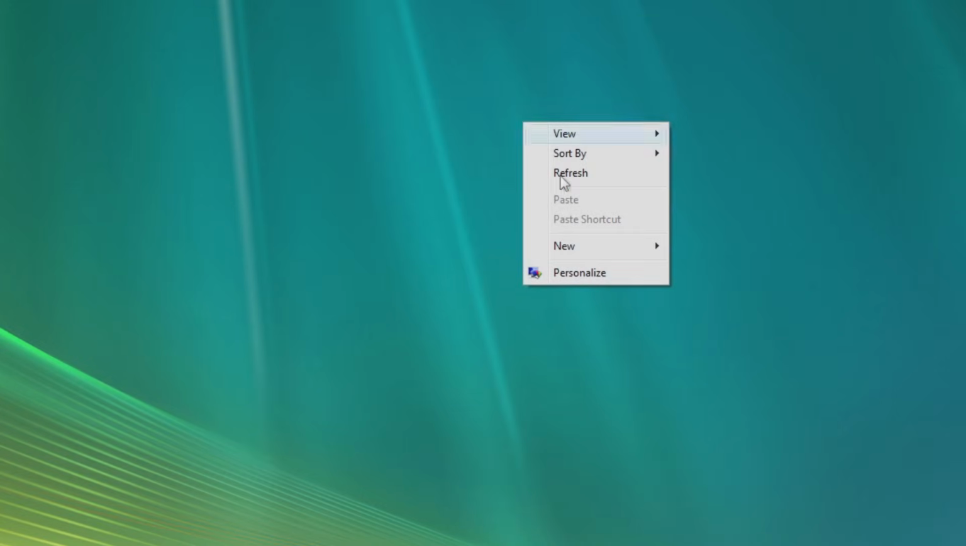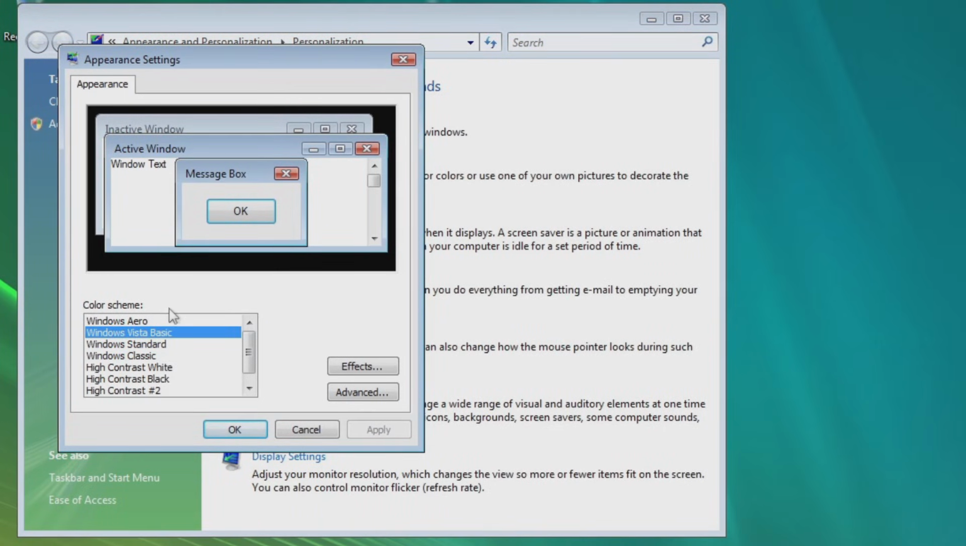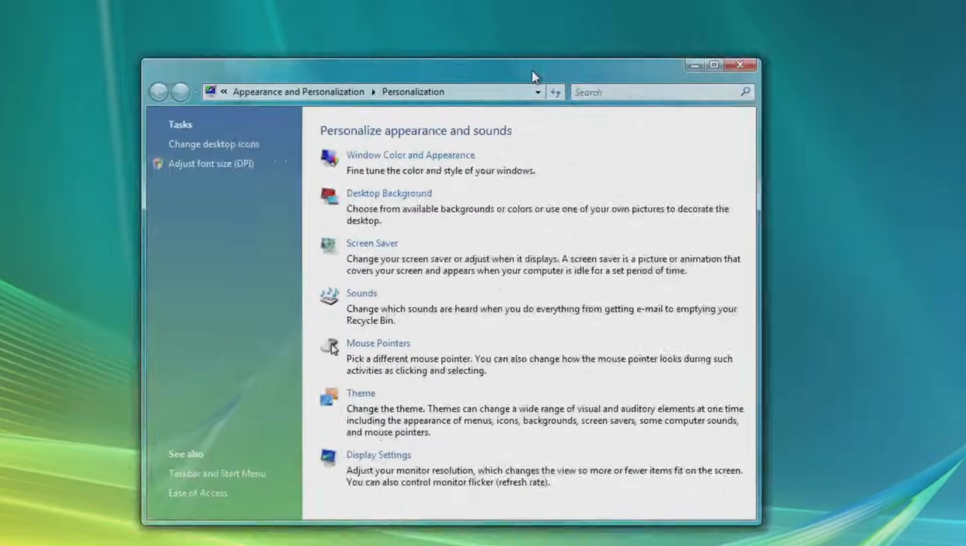And to enable Aero, I'll just right-click the desktop, I'll click Personalize, and I'll go to Windows Color and Appearance, and I'll click Windows Aero, and I'll click OK. And we can see here that we have full Aero glass.